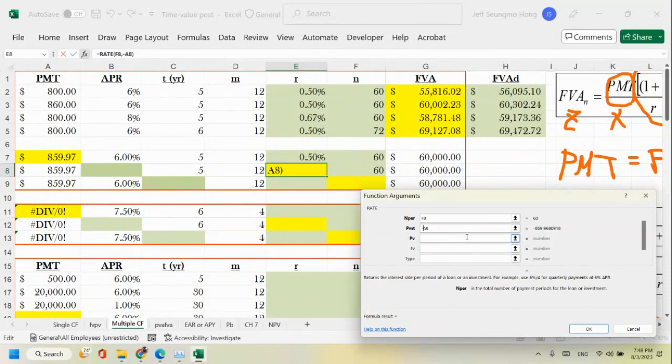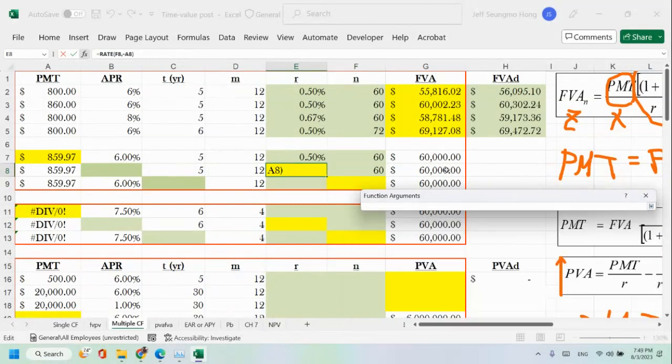There's no present value. Think about it. This is an annuity, so it's not a single cash flow. There's no single lump sum cash flow, other than the future value. So no present value, let's skip that. Future value. This is the future value.